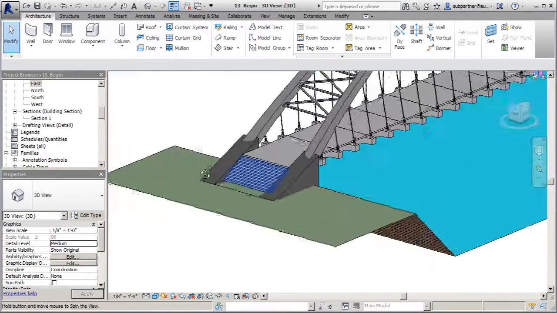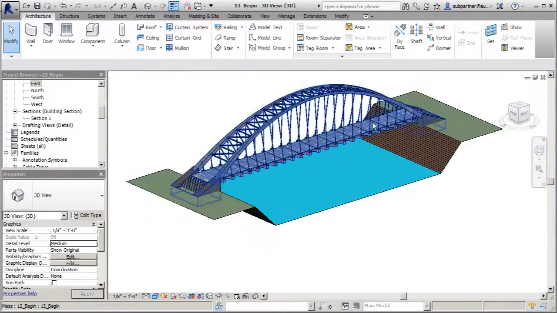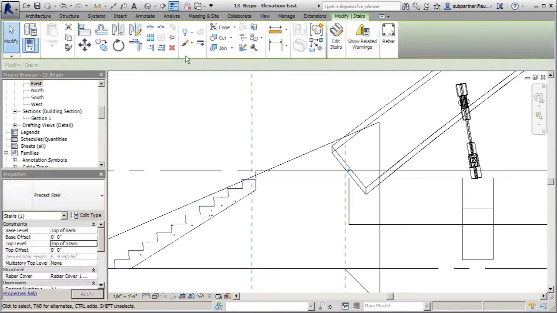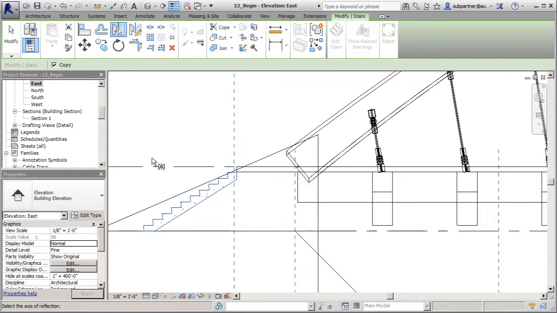So I don't want to go through this whole process again. So I'm going to see if I can't just mirror this over to the other side. So let's highlight that stair we just placed. We'll jump to an east elevation. We'll mirror by picking axis. And we'll see if we can get this accomplished.